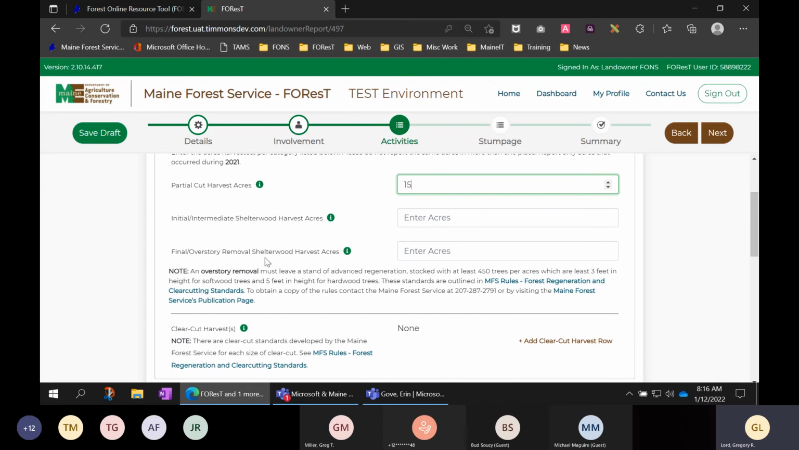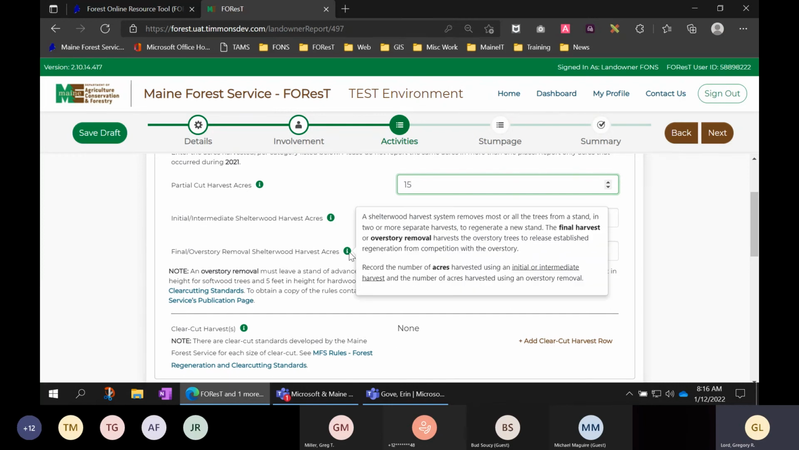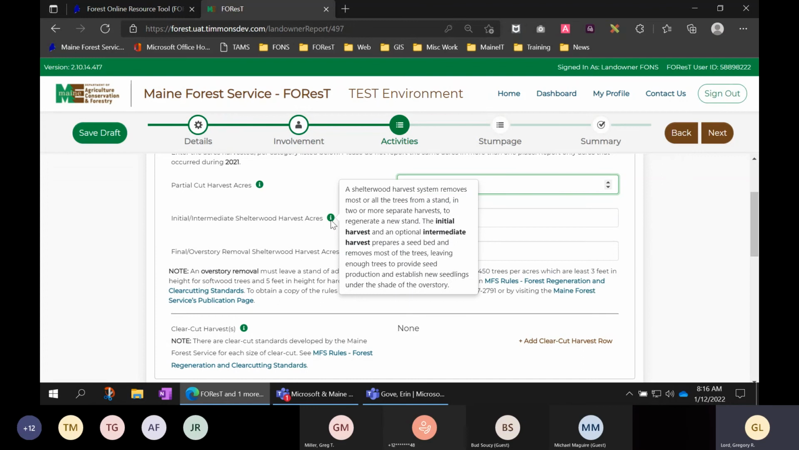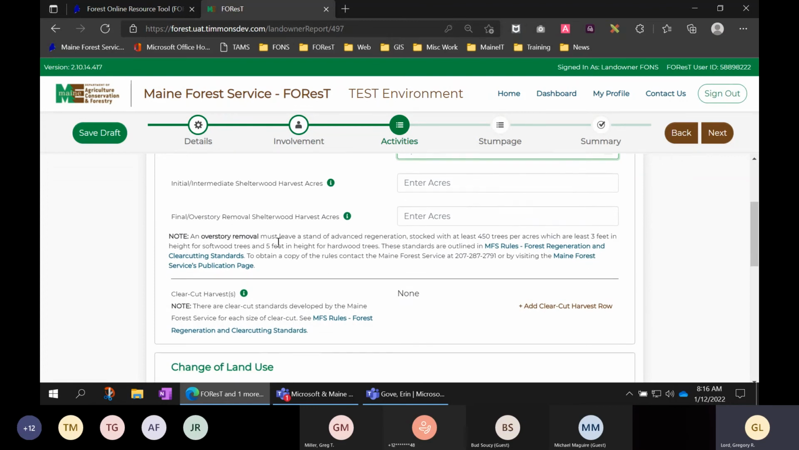There was no shelterwood harvest, either initial or intermediate or final, or overstory removal shelterwood harvest acres. And again, there's information about what we're talking about here for you. And then we also have information about overstory removal and how it ties into the clear cut standards here. I can't remember if we've come across it already, but there are some links here. If you're looking for more information on MFS rules about forest regeneration and clear cut standards, you can click there to get to it. And there's a link to our publication page there too.